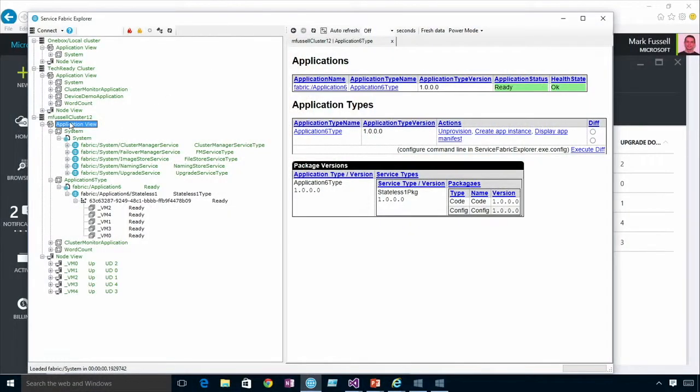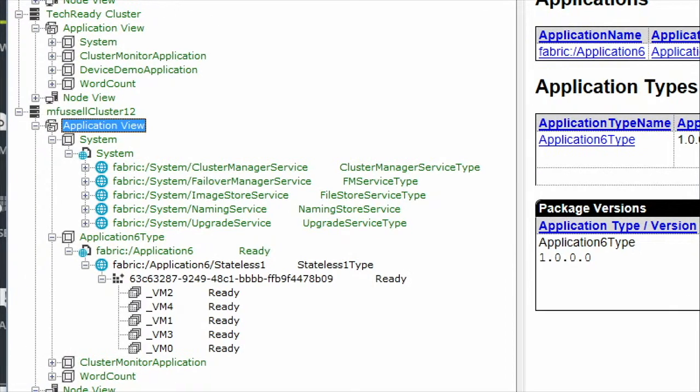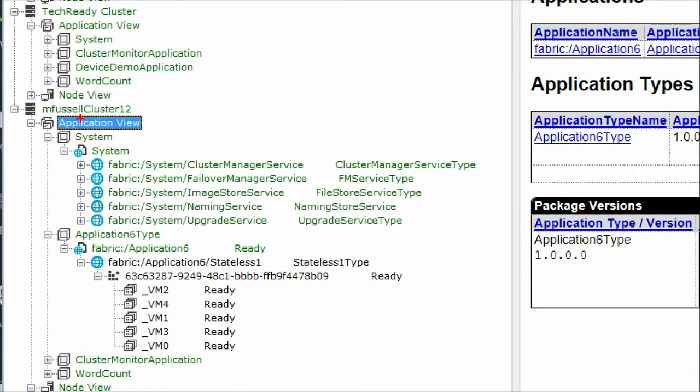Service Fabric Explorer allows me to connect into this cluster. And as you see here in this cluster 12 that I deployed inside Azure, these are the system services I have running. System services that allow me to do failover, upgrade, and management of my overall applications inside there, leaving me free to deploy my applications inside the cluster. And as you can see here, I've got a number of applications deployed, as well as services deployed inside this cluster.